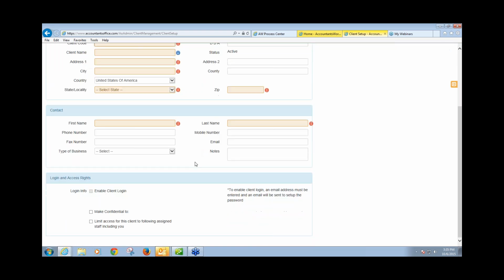As I scroll down here, I do want to point out, if you are going to take advantage of offering the bookkeeping module to your clients, in order to give them access, there is a three-step process. The first one is in this section here, where you're going to check the box to enable client login. In order to do that, as it's explained here, you must enter your client's email address in this screen here.